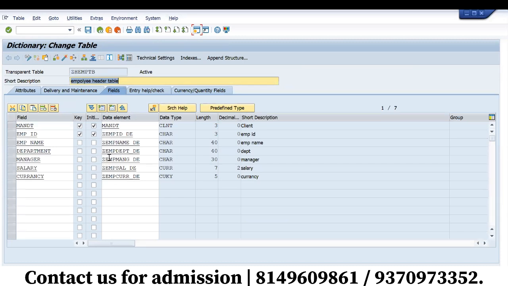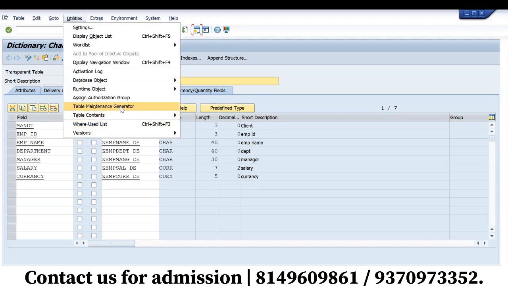So if you edit your database table and add any field, and you had created the TMG for it before, then that field or those changes will not be reflected in the TMG. So for that you have to delete your TMG first, and then create it again. Always remember, whenever you delete your TMG, the data will not get deleted, only the TMG gets deleted. Okay.